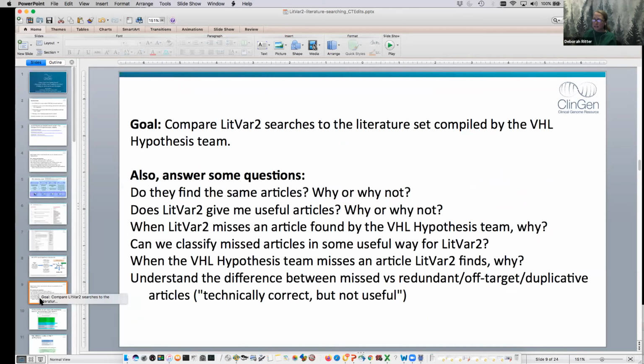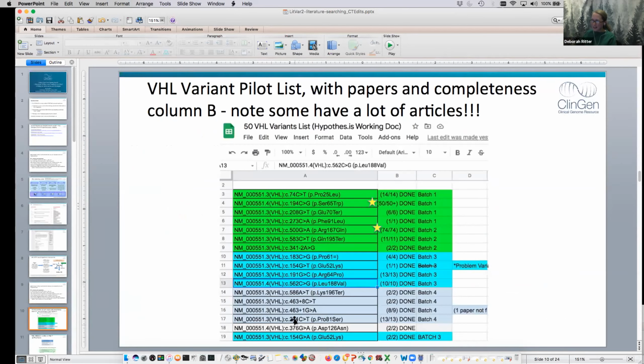So again, the goal is to answer some questions on looking at LitVar2. Here is the list that we have of the variants, and here are the papers that the hypothesis team has put together. Again, we do a lot of prioritization based on their completeness. They found a certain number of papers, then they show that they've annotated them all, and they make some notes about it as well. What I did here is I didn't start with the ones that have the most papers, but with ones that have a moderate number.